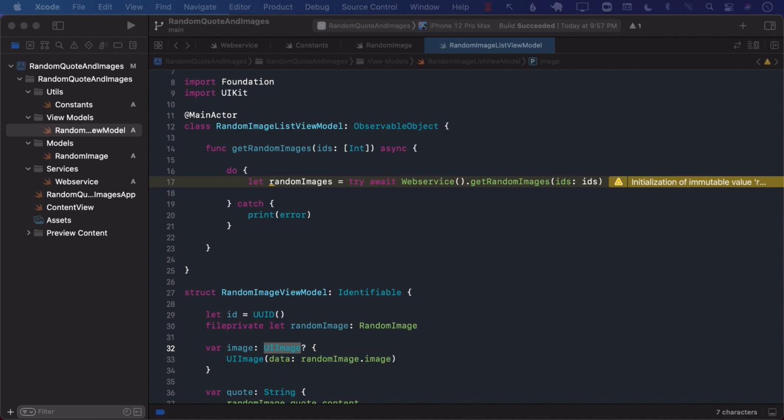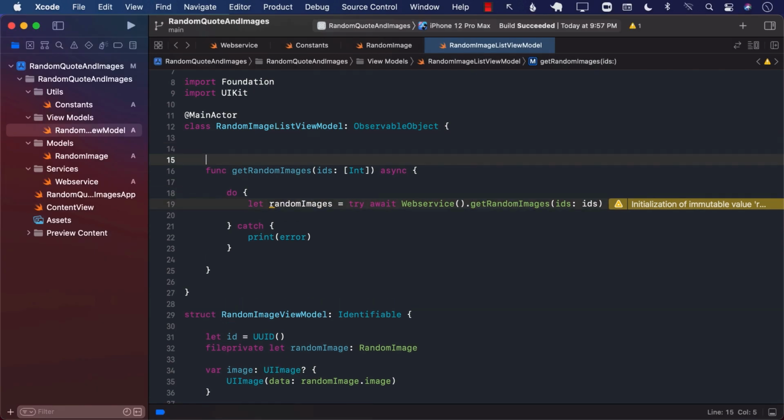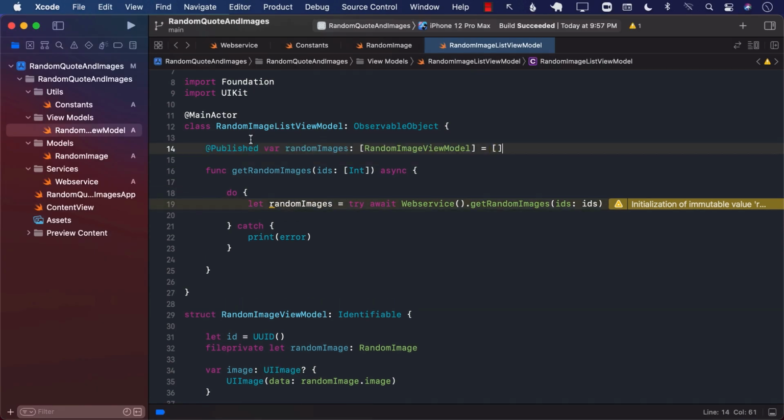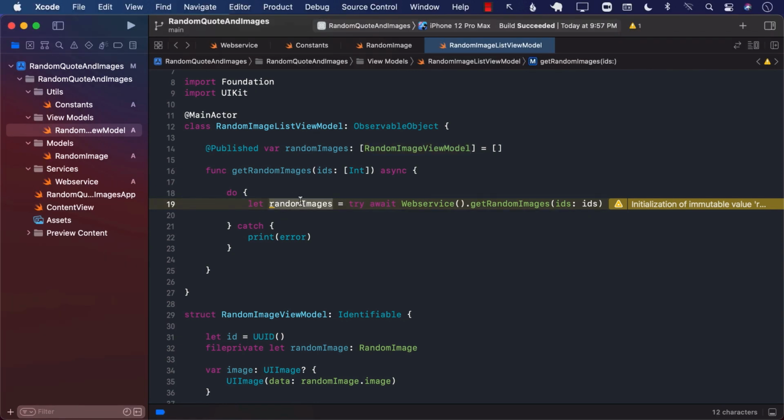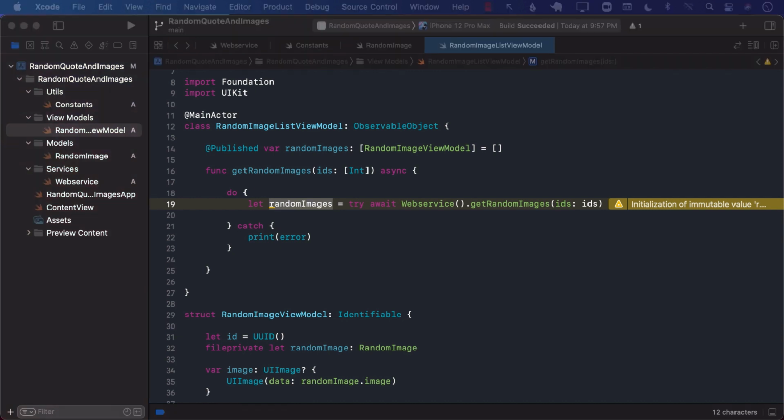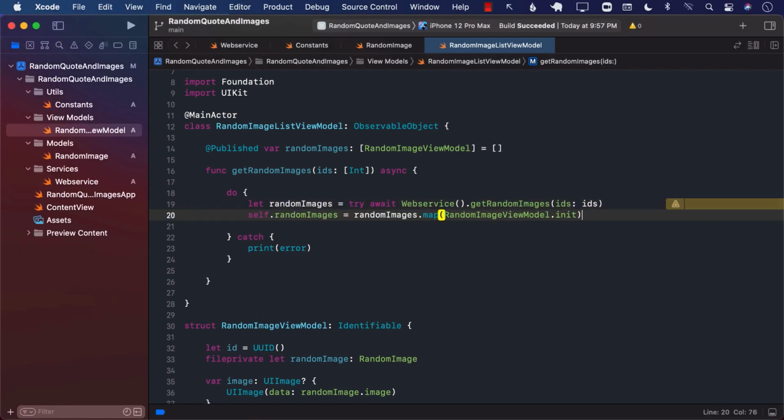Now, inside the RandomImageListViewModel, we can create an array of view models. This array will be of type RandomImageViewModel. Now we need a way to convert our random images, which is of type RandomImage, to the RandomImageViewModel array. We can simply use a simple map function to do that.